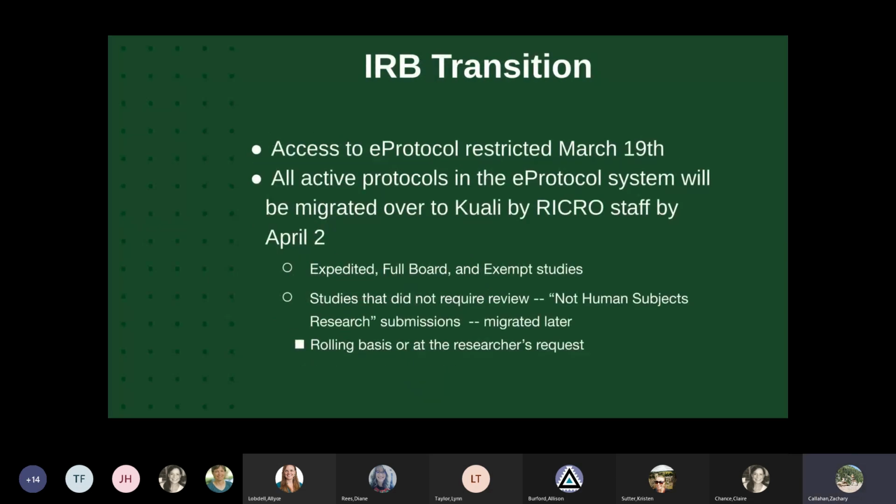So let me talk a little bit about the IRB transition. Our current system is eProtocol. In order to allow for protocols to be migrated over into the new system, we're going to restrict researcher access on March 19th. And as I mentioned beforehand, we will then be migrating all active protocols in the eProtocol system over to Kuali by the RCRO staff by our go live date, which is estimated to be April 2.